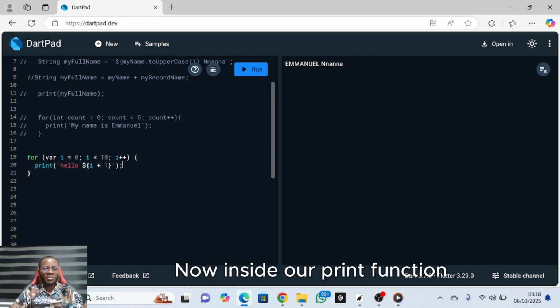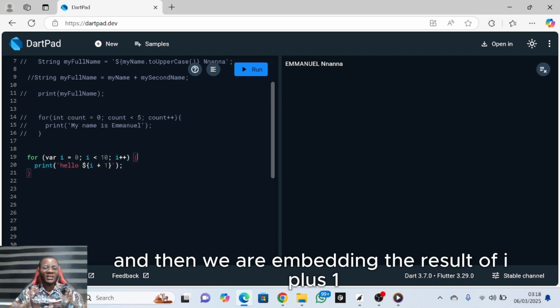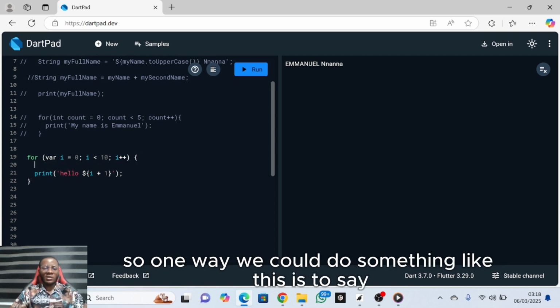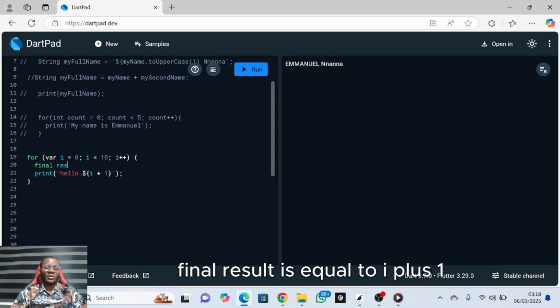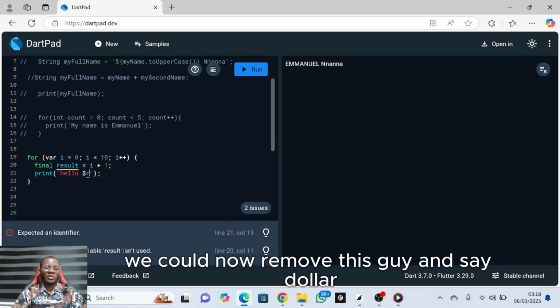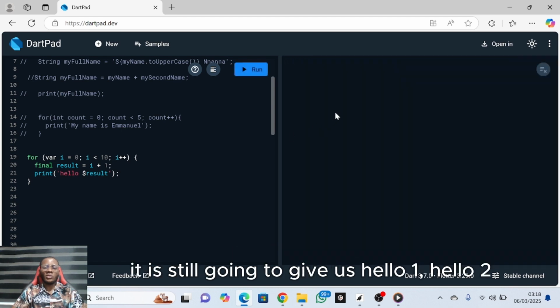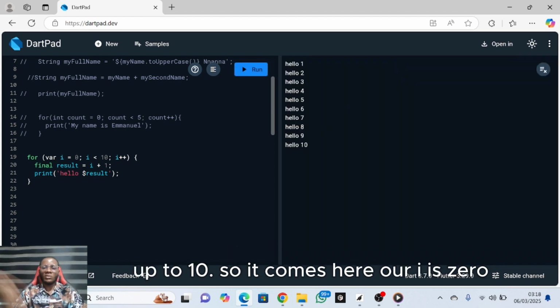Now inside our print function, we are printing hello, and then we are embedding the result of i plus 1. So one way we could do something like this is to say final result is equal to what? i plus 1. We could now remove this guy and say dollar result, and everything is going to work out fine. In fact, let me just click on run. It's still going to give us hello 1, hello 2, hello up till 10.